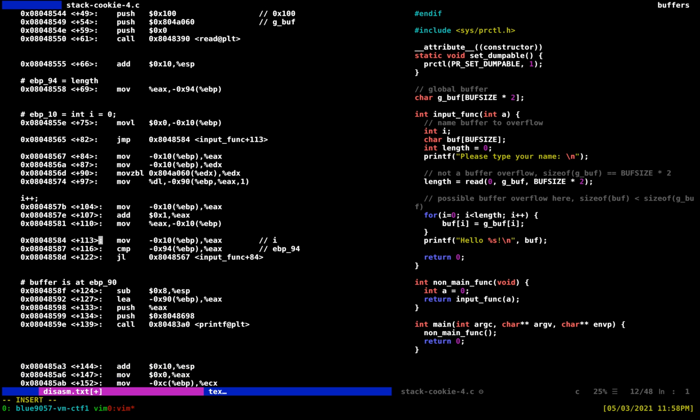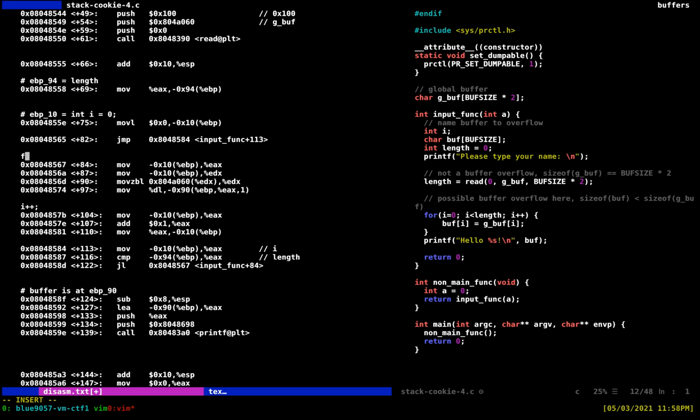So, and then now we know that this is length, and if this value is less than length, then it will go back and run again and again. So we can write the for loop as: for (i = 0; i < length; i++), then do this.